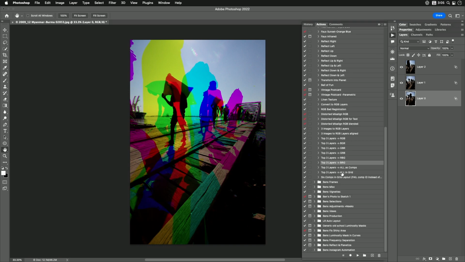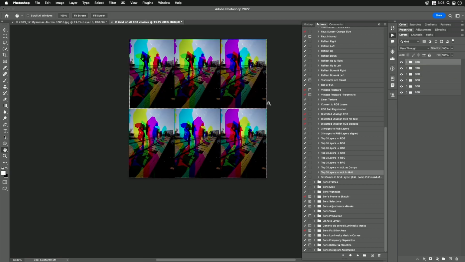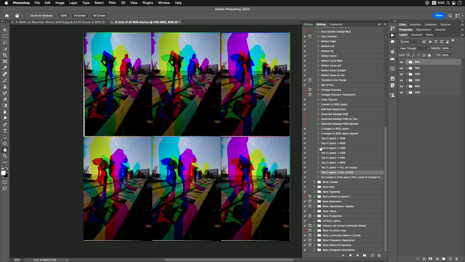but I'm going to say let's look at them all in a grid. I'll just hit play here in my action, and it's going to duplicate the document and show me all of those varieties. This is what it looks like if you have the first, second, and third channel set to these particular colors. You can see that you can get a variety of end results.